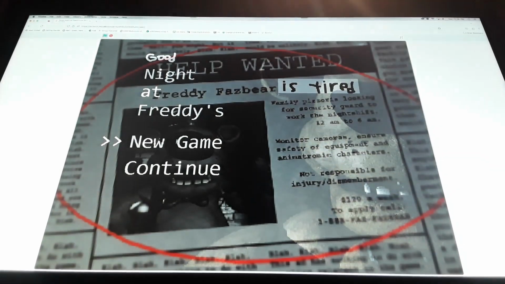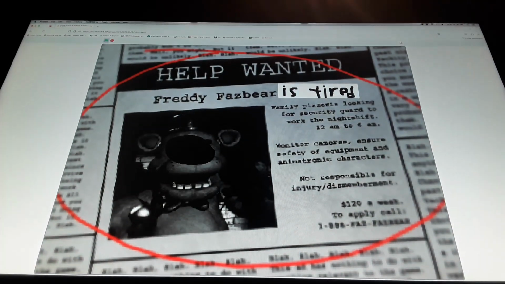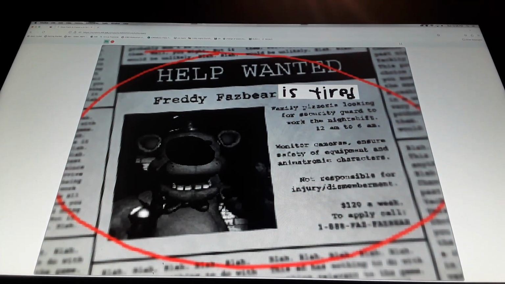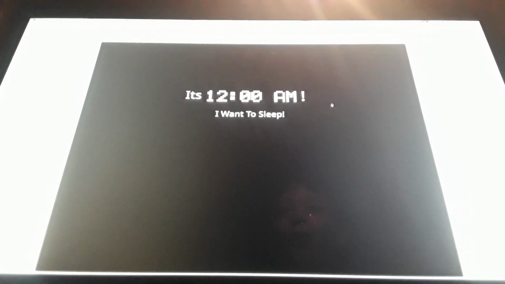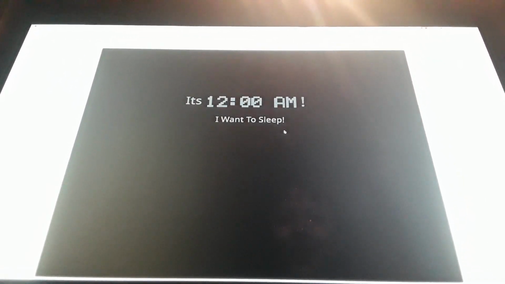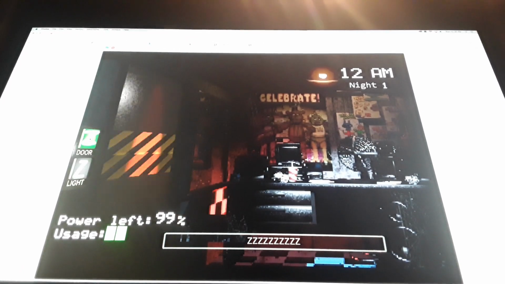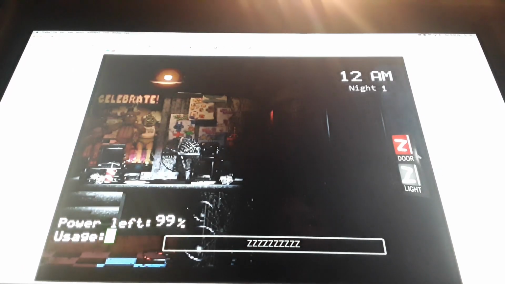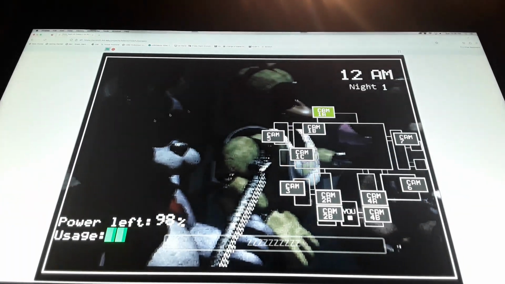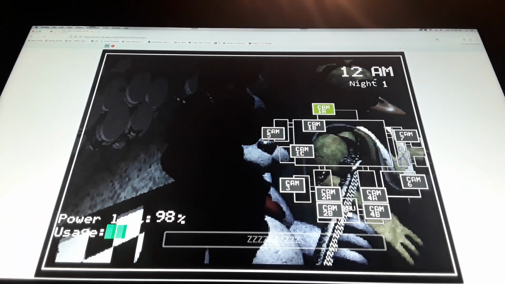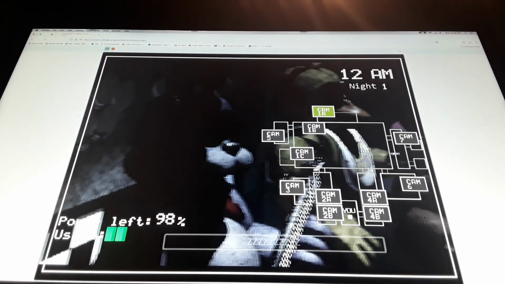Hit new game, and look, Freddy Fazbear is tired. That's a sloppy sleep mask. I had to change every single frame of the game. It's 12 a.m. I want to sleep. Okay, so this is the game, pretty much. It works the same. The cameras are the same, but the animatronics look different. The little red button has a Z on it.